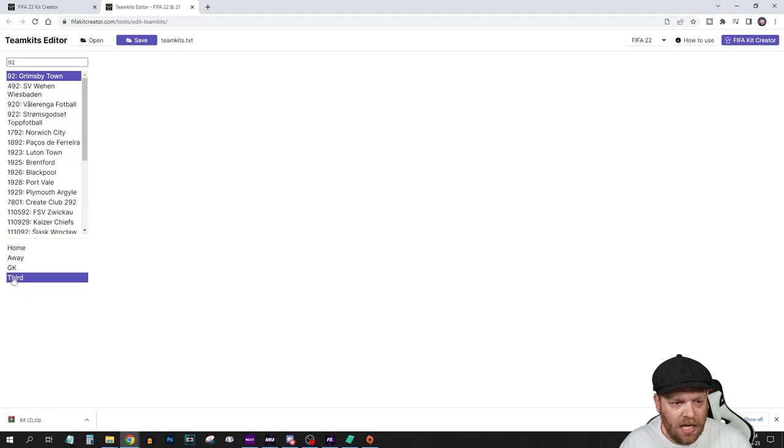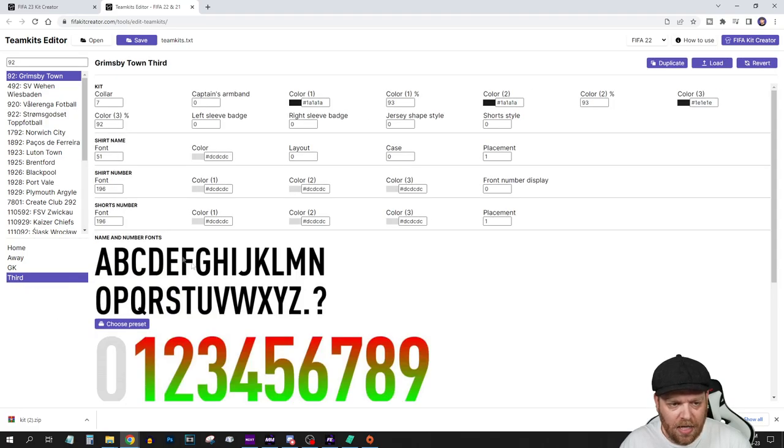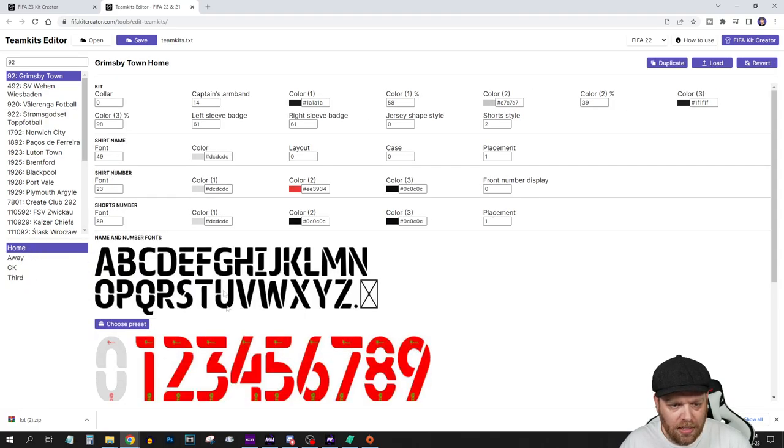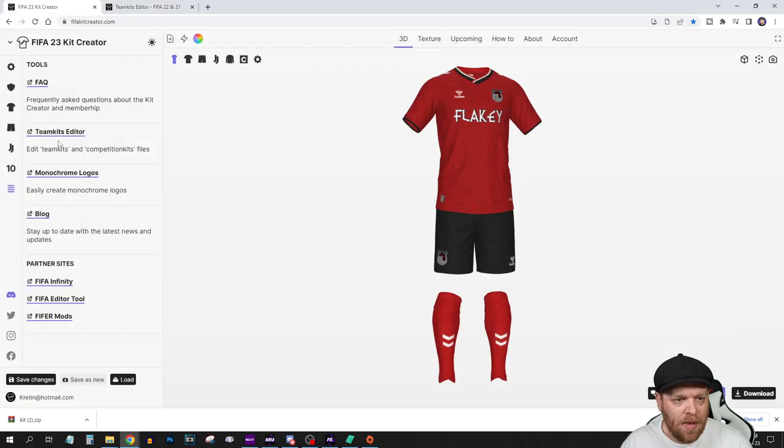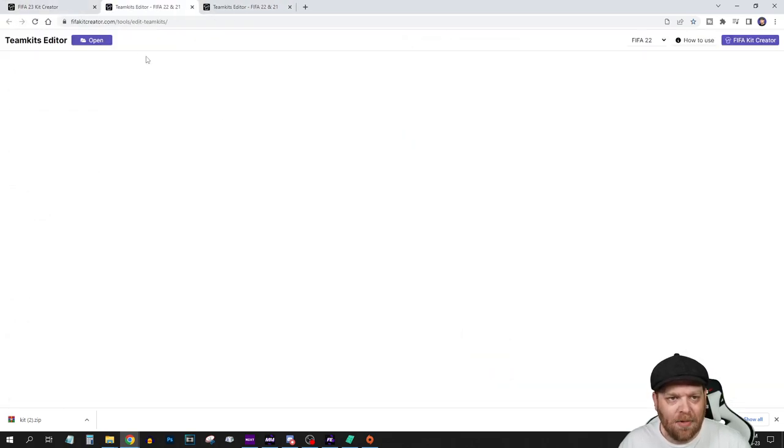Type your team in, and now we've got that third kit showing up. Now it's all out of whack compared to the home kit. It doesn't have the right graphics or anything like that. We can sort that out shortly. But because we're doing the competition kits, come back and open up another version of that team kits editor.